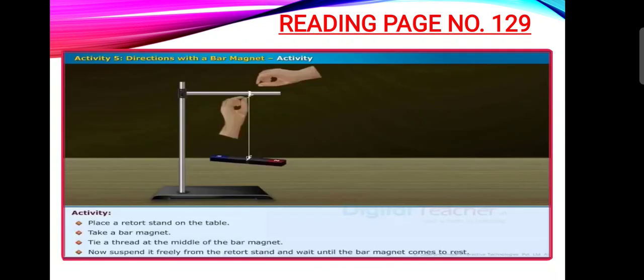In a similar manner, to learn the direction with a bar magnet, we will do Activity 5. You have to place a retort stand on the table. Take a bar magnet and tie a thread at the middle of the magnet. Now suspend it freely from the retort stand and wait until the bar magnet comes to rest.